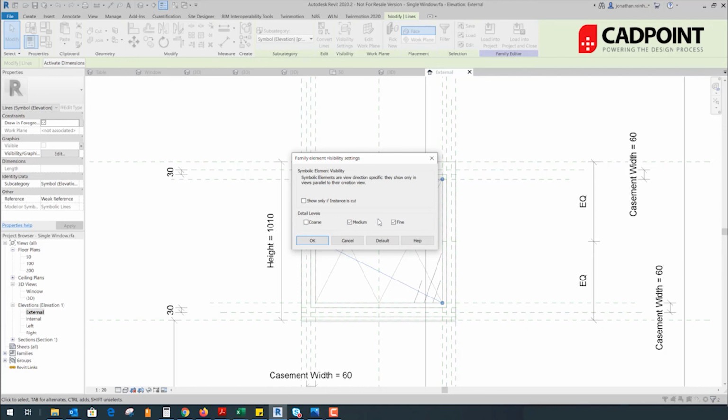So if you have an elevation view of a window on a facade or on a wall of a building, if it's set to coarse view, none of those lines will appear because this is unchecked, but they will appear at the medium and the fine view as well. And the purpose of this is just to allow you to control the amount of line work that you may have at a certain scale or on a certain elevation.